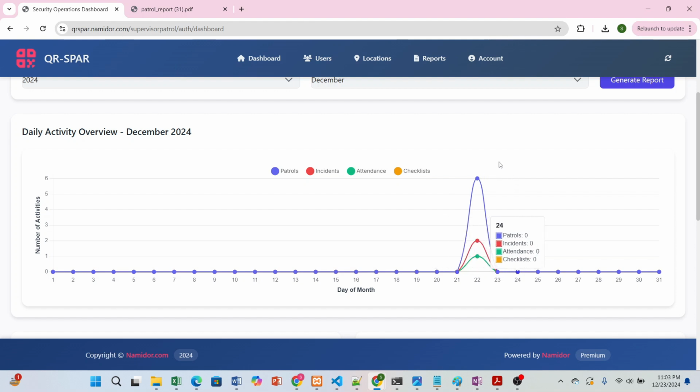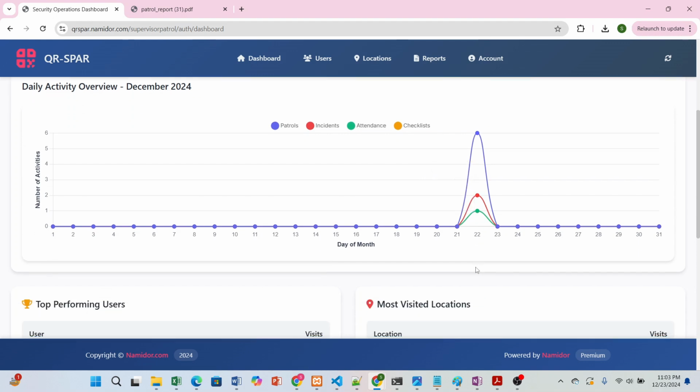As you see, I only have data for just one day, that's 22nd of December 2024. On that date, we have 6 patrols that were conducted, 2 incidents recorded, attendance recorded was 1, and 1 checklist recorded. But in events that this system is used frequently, you will see data populated for all the days.